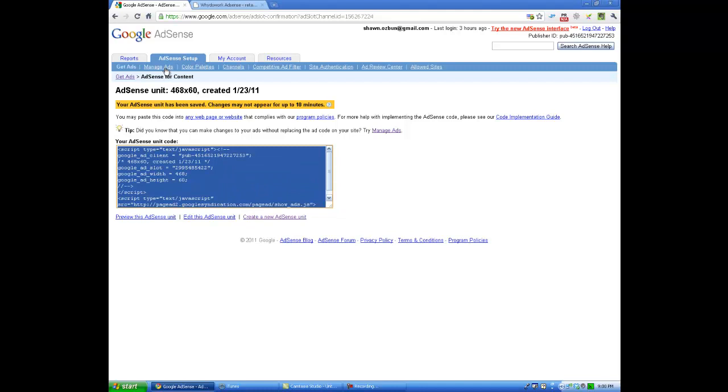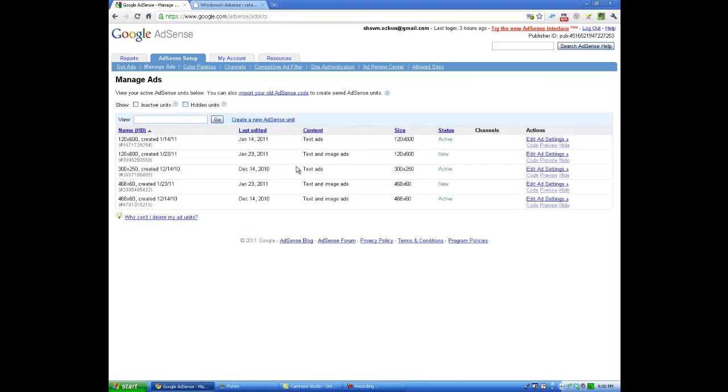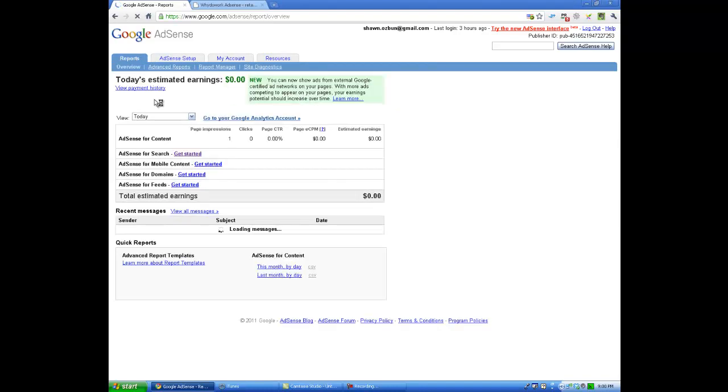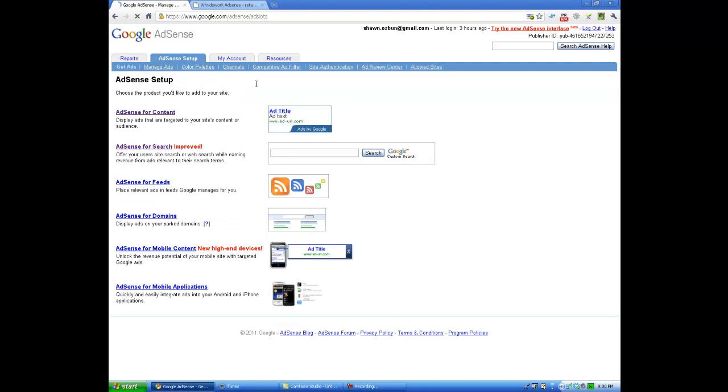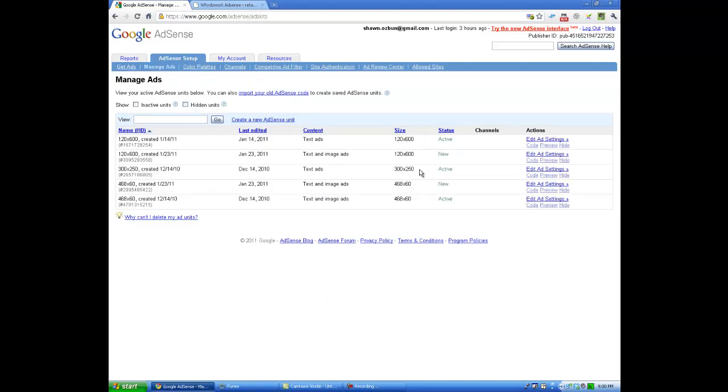And by the way, if you hit manage ads, you'll see a list of all the ads that you've created. So you can go back and grab those again. So you know your main page looks like this when you log into your AdSense. We can just go to AdSense Setup, Manage Ads, and here's the ads that you would have created, and we've created two here just in the last minute or so.